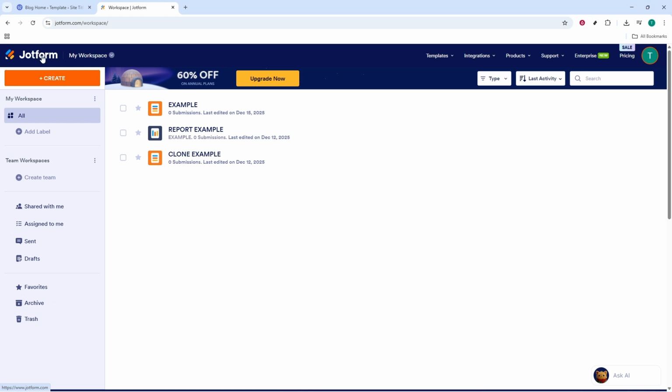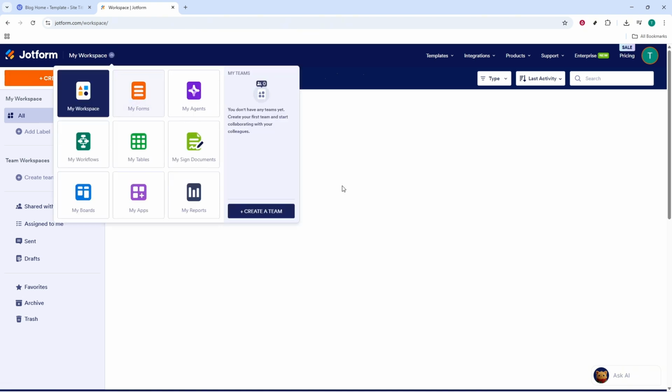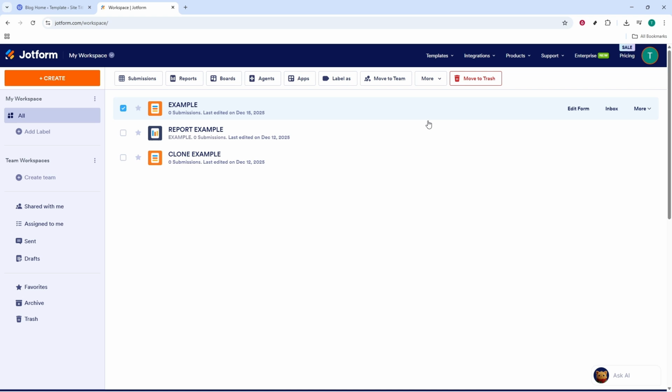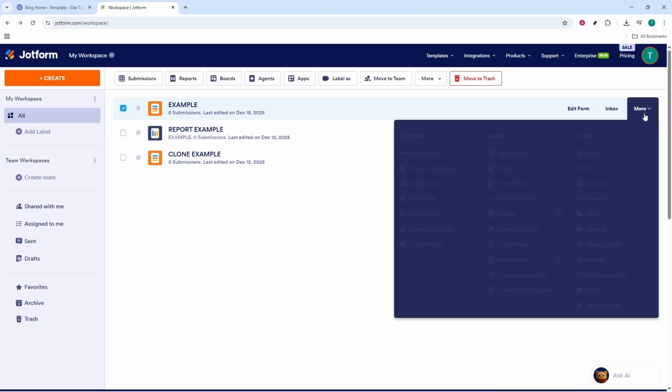First, head to Jotform and sign in. From your dashboard, go to My Forms and select the form you want to embed. Look for the Share option on that form and click it. In the sharing options, choose Embed. You'll see different ways to place the form on your site. Select either iframe or embed without scroll.